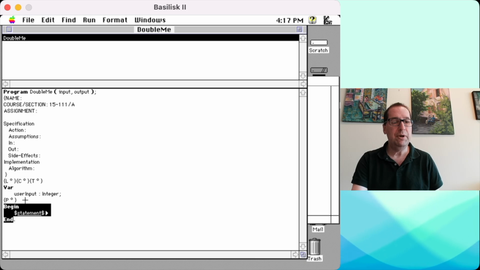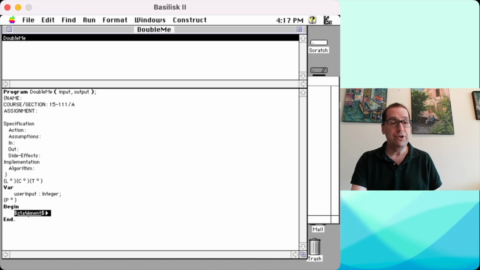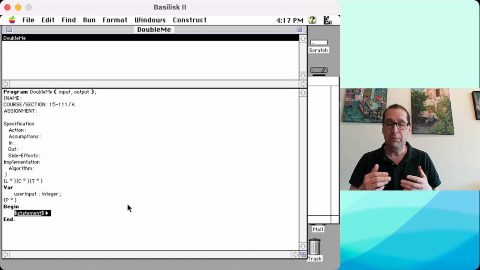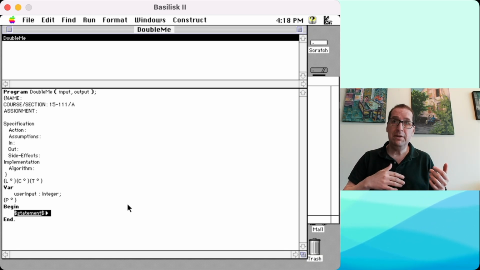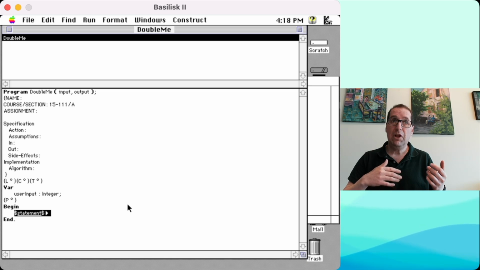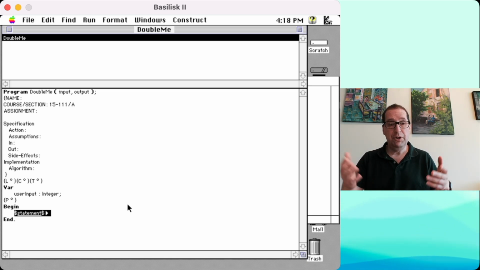So what do we want to do here? Well, I want a function that is going to double this, and then what I want to do is ask the user for a number, read that number in, and then double it, and then tell the user, here's your doubled number.